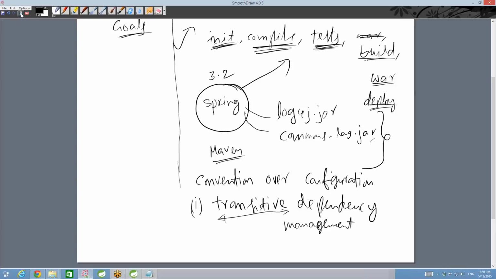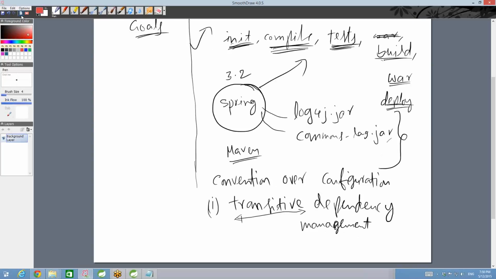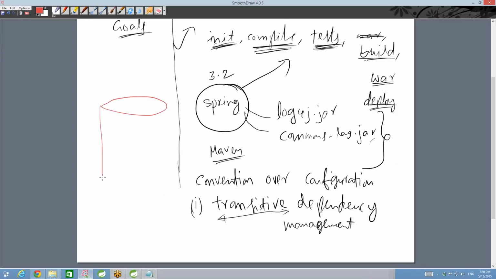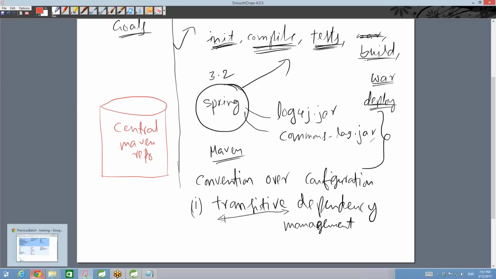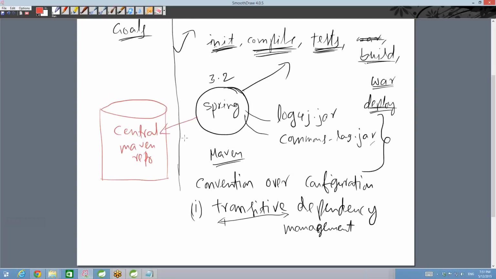Okay? And what Maven does is, throughout the world, they manage this whole big repository across the world. Everybody maintains this, called Central Maven Repository. Everybody, Spring team, Spring company, they will put the jar files here. Hibernate people, they'll put the jar files here. JBoss people, they'll put the jar file here. Sun people, Oracle people, every company, Apache, everybody puts their jar files here.